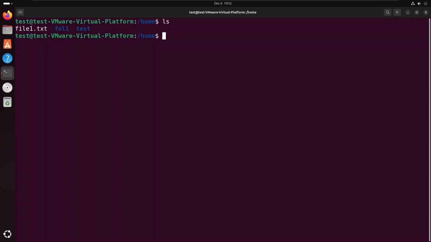So if we want to get inside this folder fol1, we want to use the cd command. Cd simply means change directory. Currently we are in the home directory. We want to enter the fol1 directory, so we will use cd fol1, the name of the folder. Now we are in the fol1 directory. You can see the path here. If we list out the contents, there is nothing. We haven't created any files here.